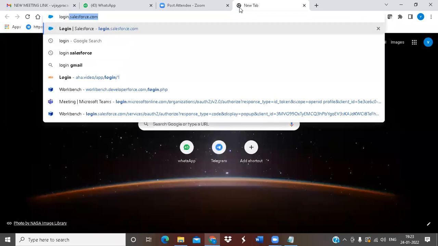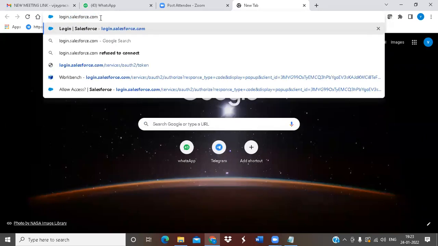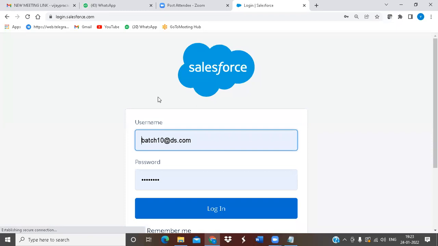After creating the account, if you want to log in to your account, we need to type login.salesforce.com. Okay. Here we have to enter your username and password. Username batch10@ds.com and password I gave as ABCD1234, and click on the login button.